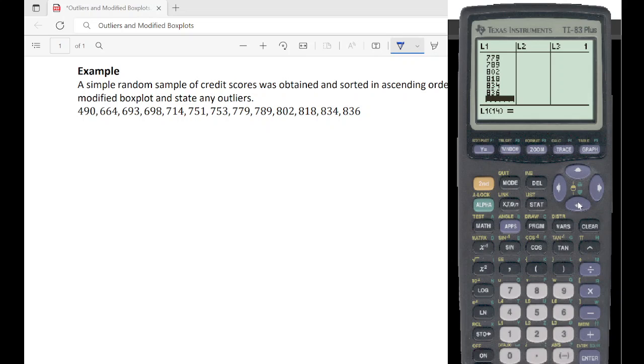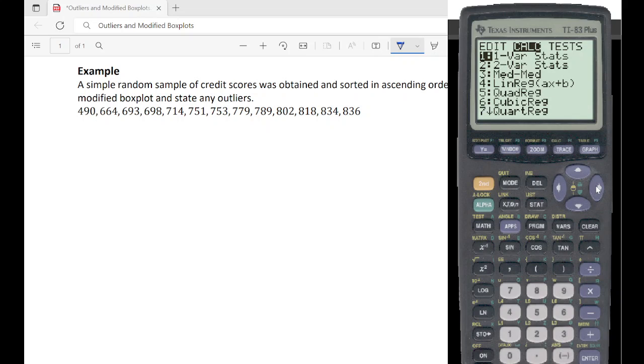First things first, we need to find the IQR. To find the IQR, we go to Stat, Calc, and 1-Var Stats, using List 1, which is second 1. And we have our statistical values. We just grab what we need. We have our min, which is 490, Q1 695.5, median 753, Q3 810, and max 836. I'm going to write those out over here.